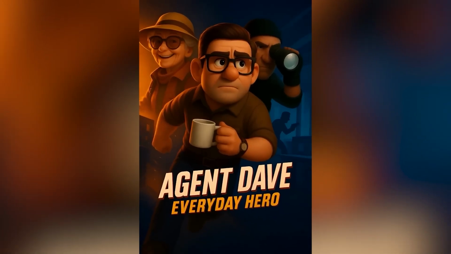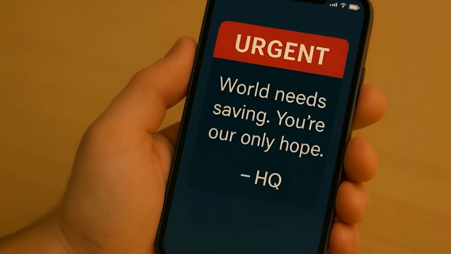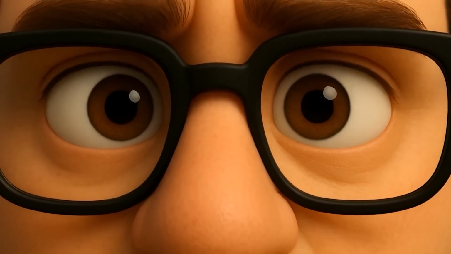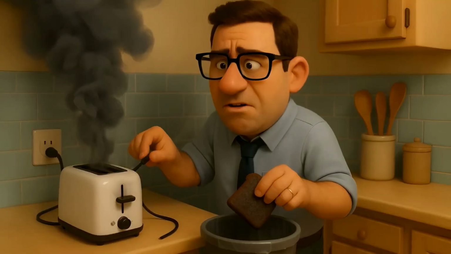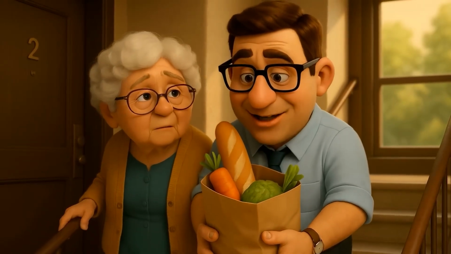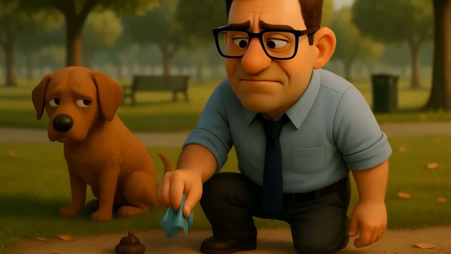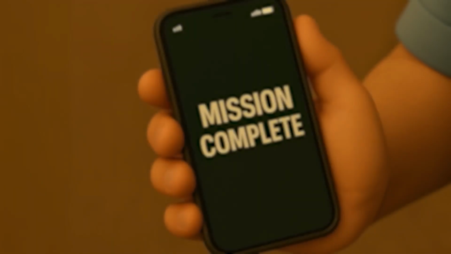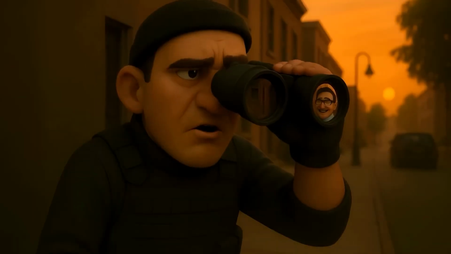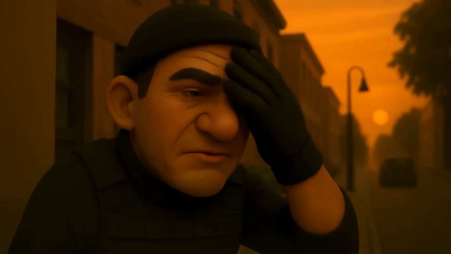In a world where ordinary meets extraordinary, one man receives a call that will change everything. The world needs saving. Are they sure they have the right Dave? Disarm the bomb? Oh no! Target eliminated. Save the hostages? Oh, thank you, dear. No problem. Just doing my job. What now? Saving the world can really suck. Mission complete. Finally. Wrong Dave. Seriously. Oh, hey, great Tuesday, huh? Every time.